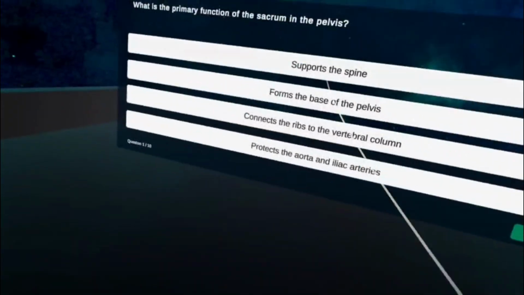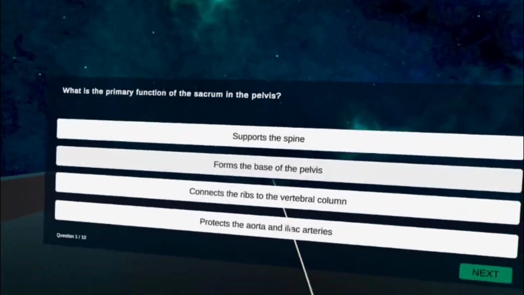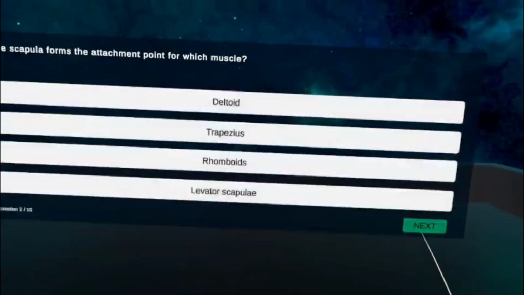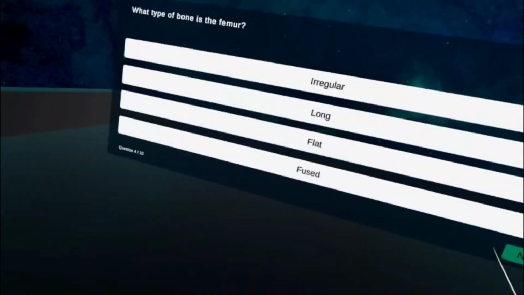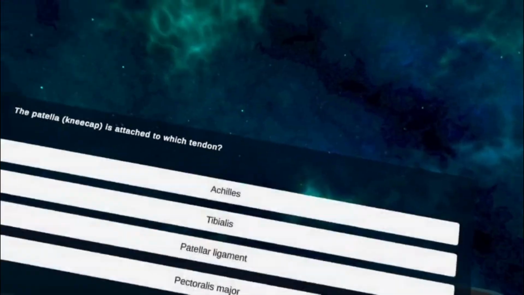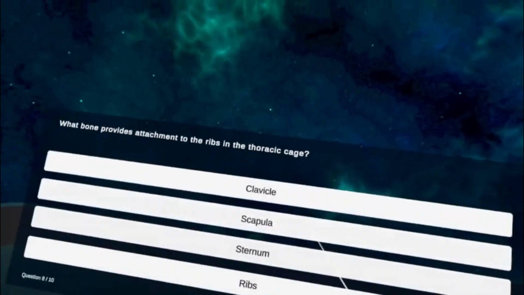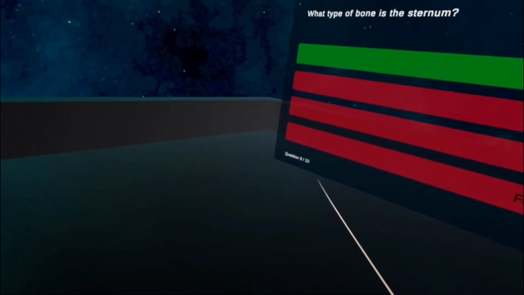integration. The overall goal of the project was to combine immersive interaction, modular VR architecture, and structured educational design into a scalable medical training platform capable of improving engagement and spatial understanding in anatomy education.